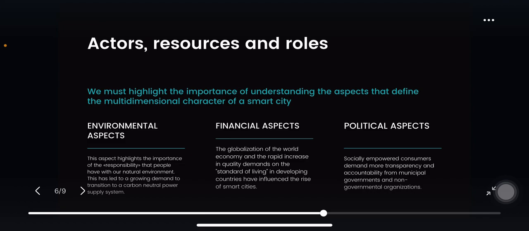Financial aspects. The globalization of the world economy and the rapid increase in quality demands on the standard of living in developing countries have influenced the rise of smart cities. While it is true that developed countries are constantly pushing the frontiers of innovation, they are hampered or constrained by outdated infrastructure systems, higher wages, and more covered social systems. For example, insurance rates, retirement costs.